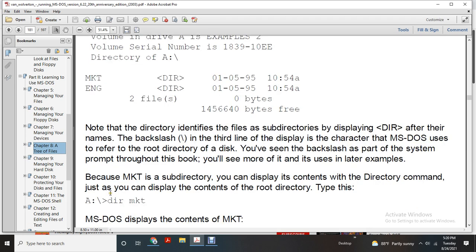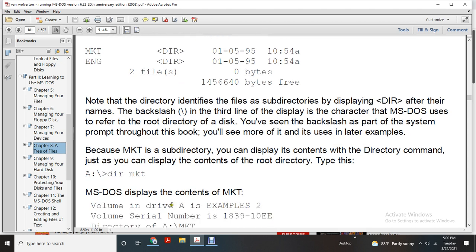To display the contents of the marketing subdirectory, use the DIR command. You can also display the contents of the root directory by typing A drive DIR marketing, and MS-DOS will display the contents of the marketing subdirectory.